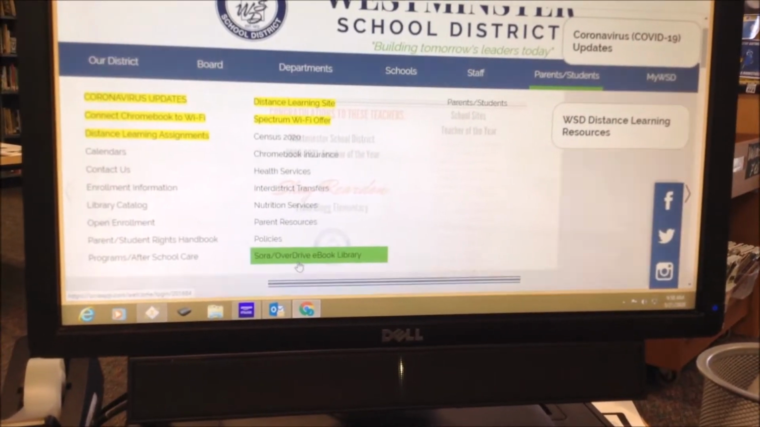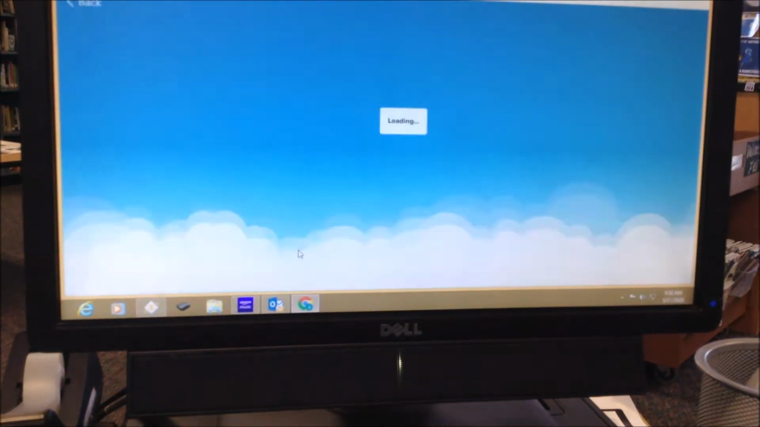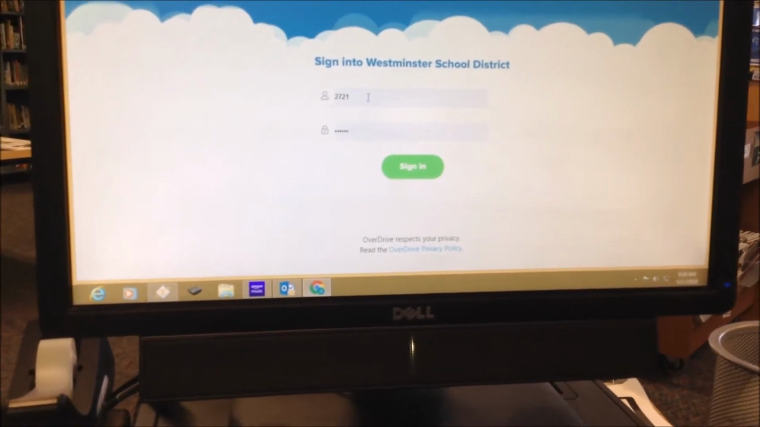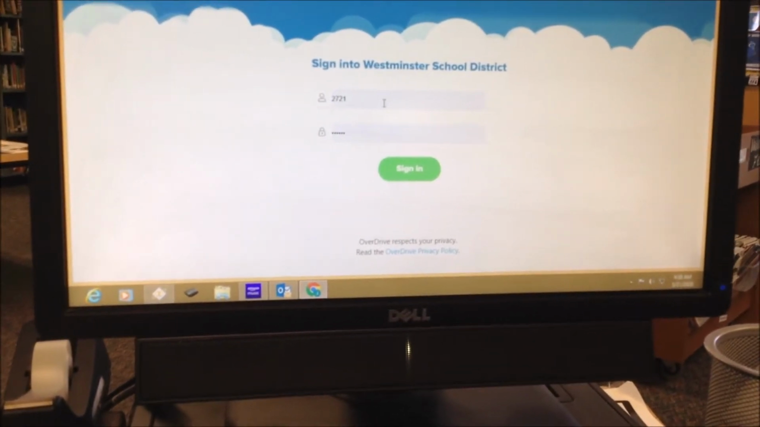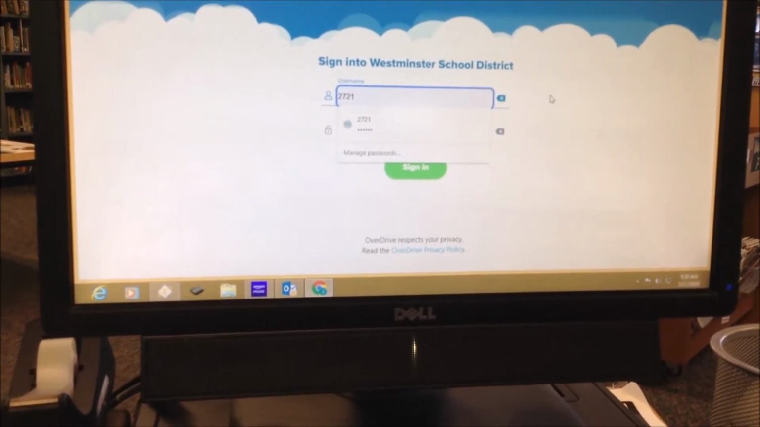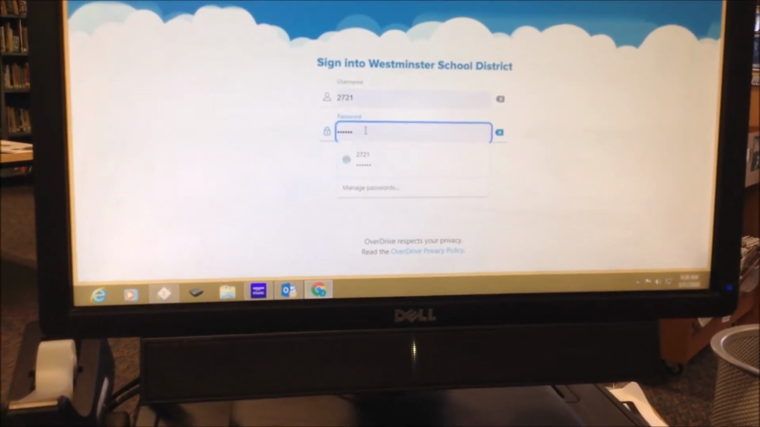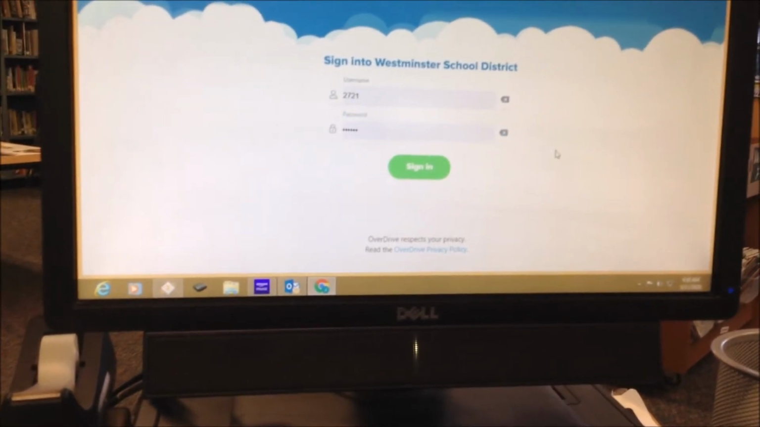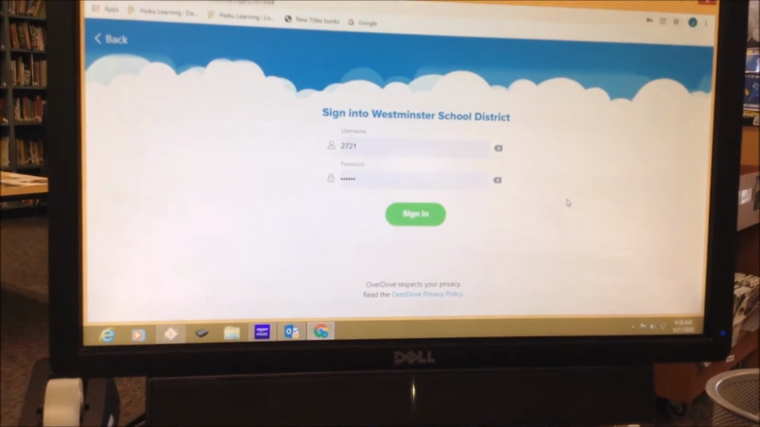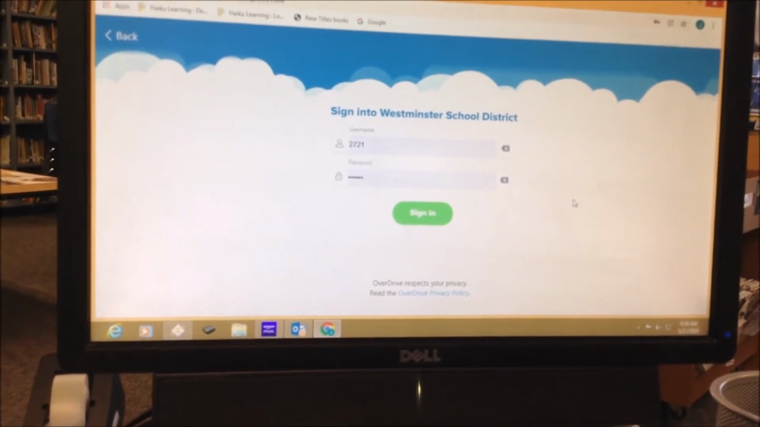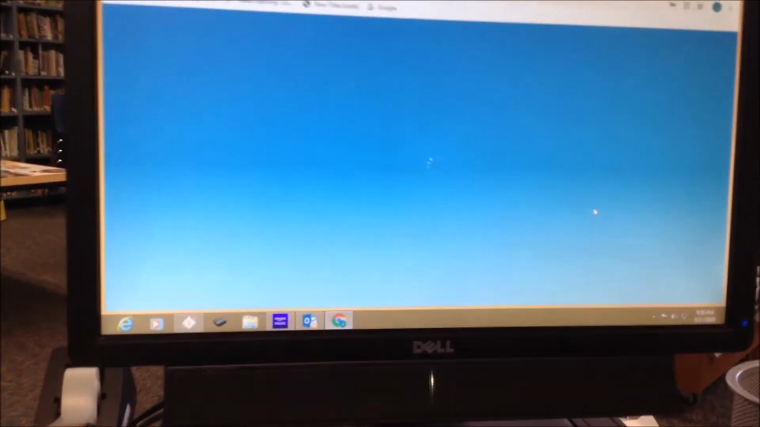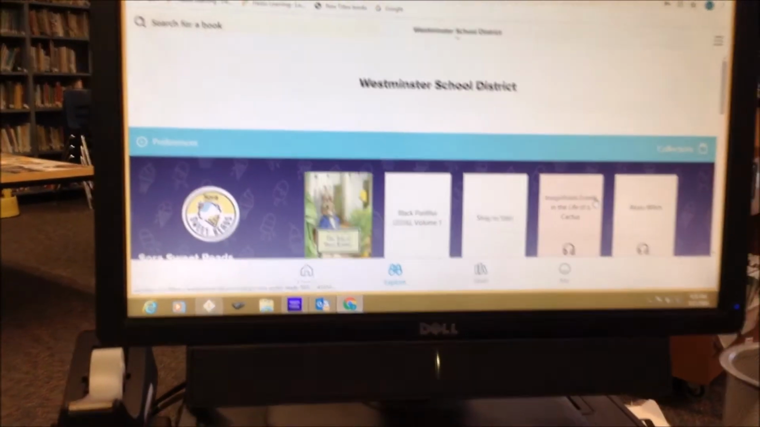And right down here, SORA Overdrive ebook. Click on that. We're going to sign in. So right there, that first part and that second part. This part here is your username, which is your lunch number. This part here, which is your password, that's your last name. If you have two last names, put them both in there together, but without the hyphen. Okay. And sign in. And it should go here. There you go. All right.